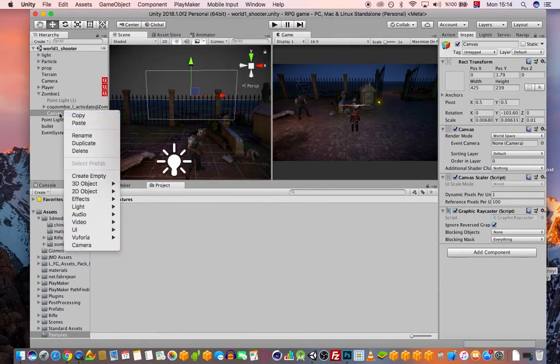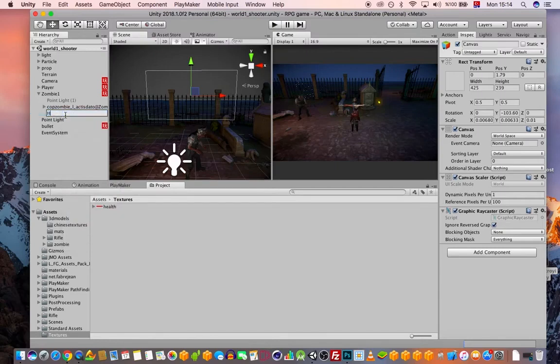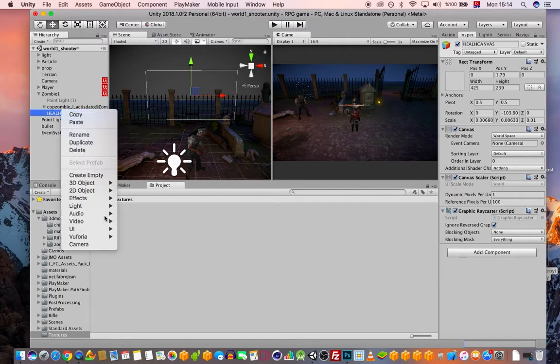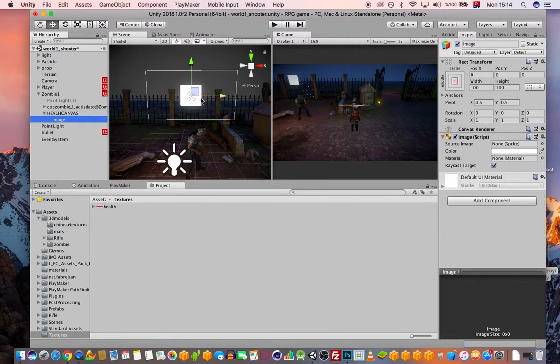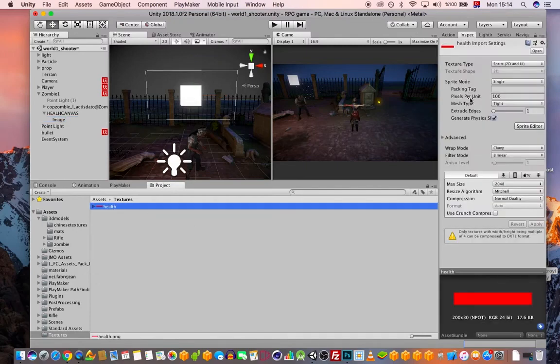Here, under the canvas, actually I'm going to rename this health canvas, okay? And under it, I'm going to create a new UI and image, all right? So then, in this one, I will select this health, but make sure when you import this health, guys, make sure this is set to Sprite 2D and UI, and you hit apply, okay?